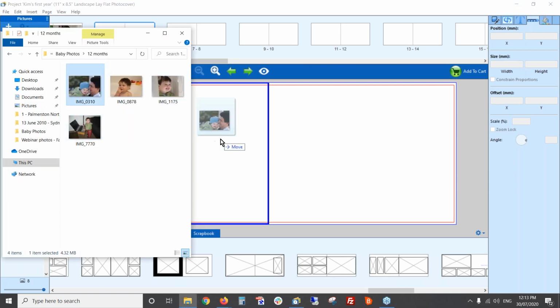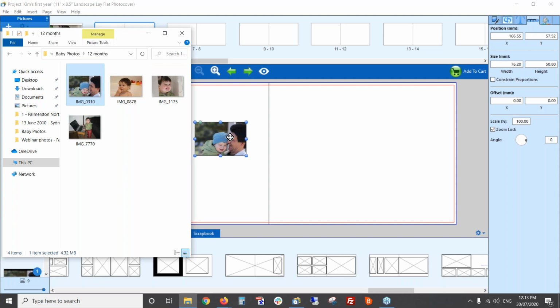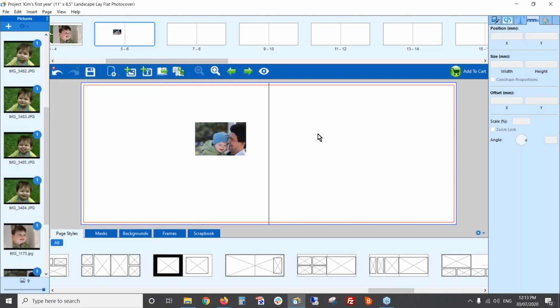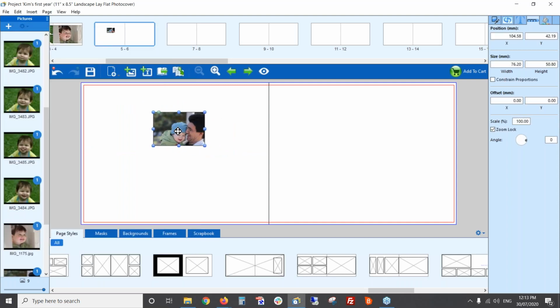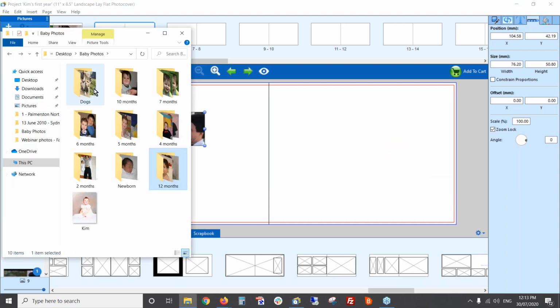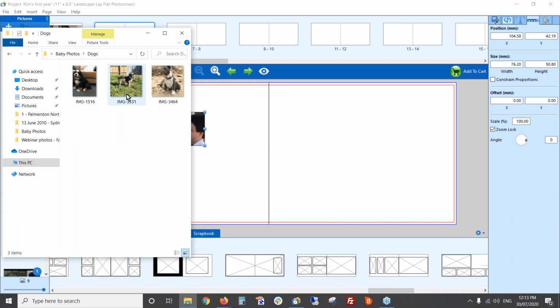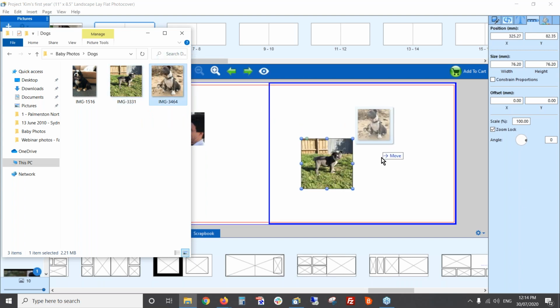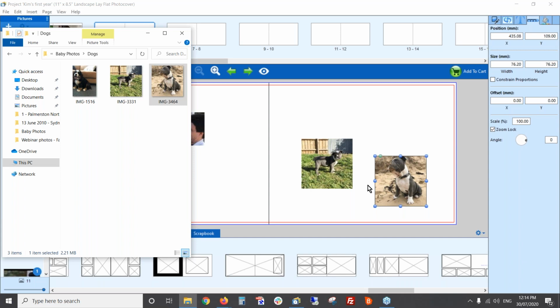We'll just add this photo of the 12-month birthday. And then across the way, to show you a little bit of how to do dogs, which is the same process, but you might have some dogs. These dogs belong to Clyde, who's one of our customer service team members. We'll pop a couple of his dog photos on there.